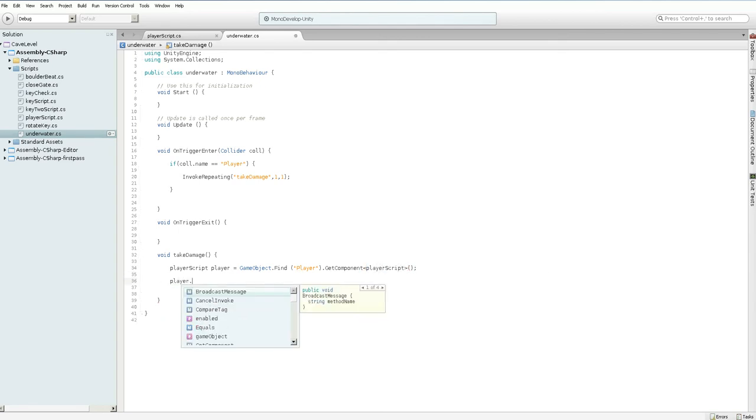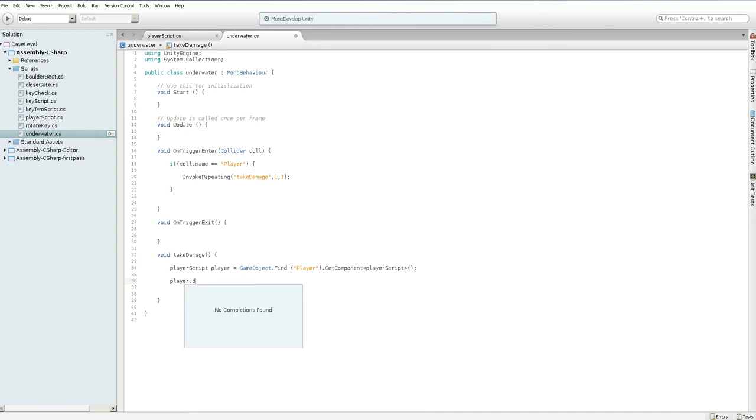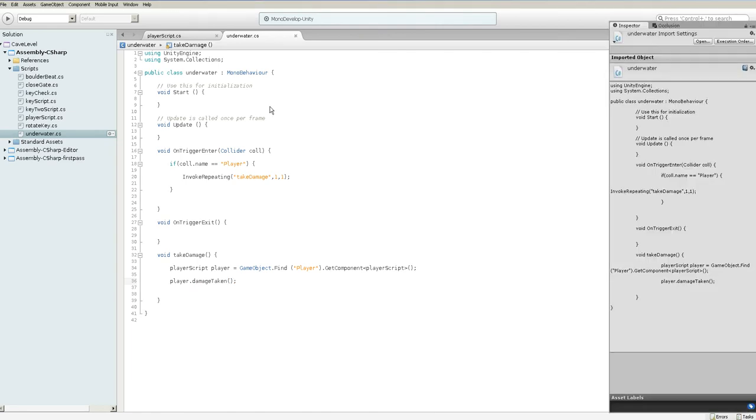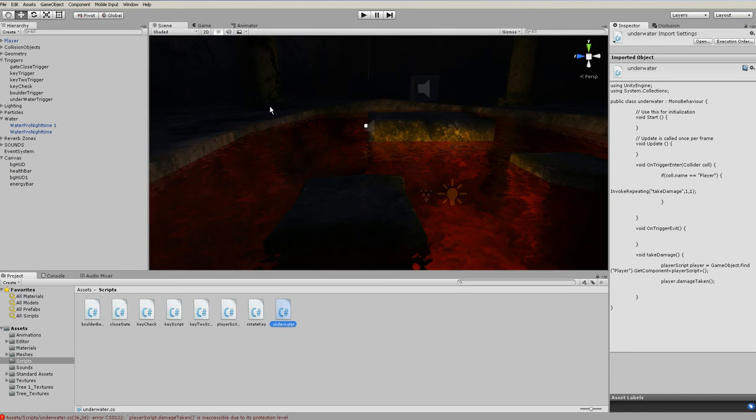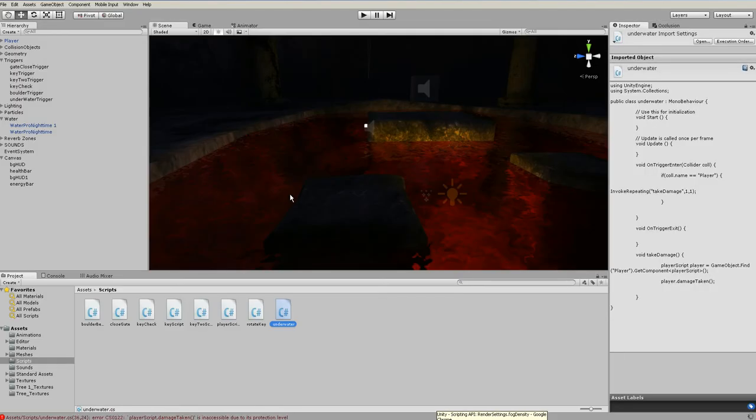And then I can say player dot take, I don't know what it's called. DamageTaken. I should learn my script. Let's see if it actually works. Don't get any weird errors. We do get weird errors because it's not set to public. There we go. You should fix it. Okay.